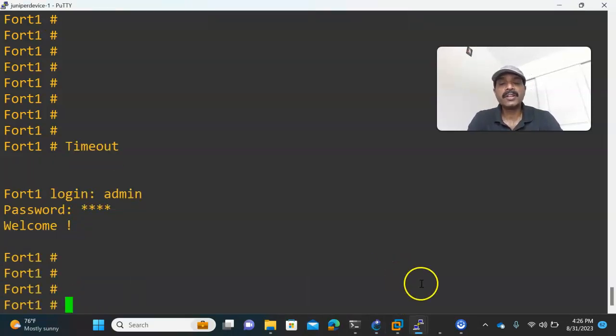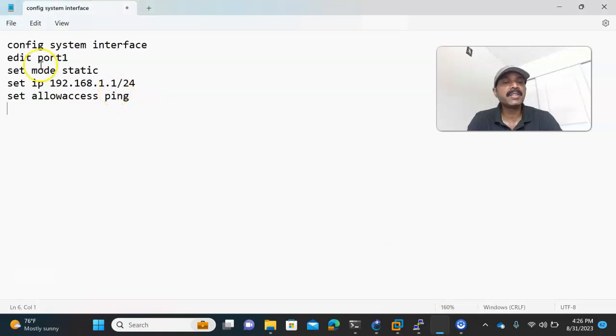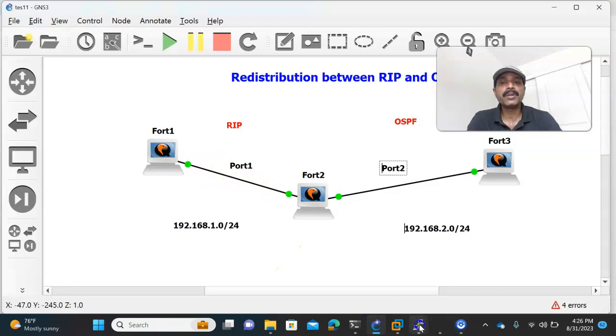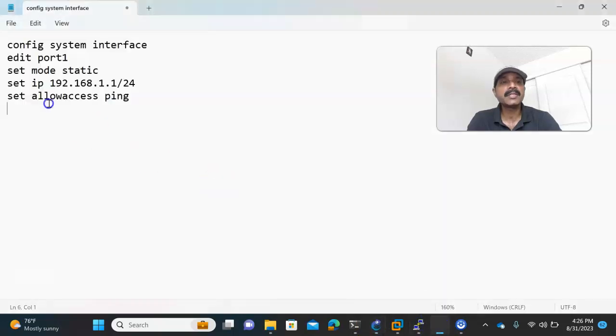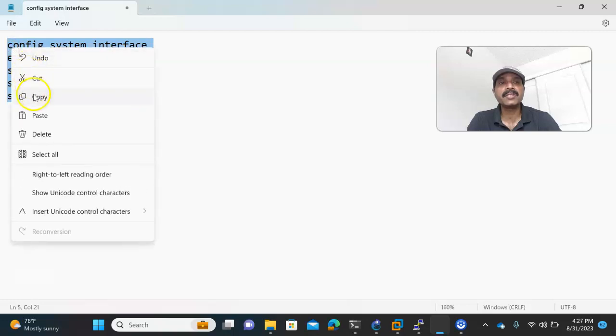For defining the interfaces, we can configure via script if you want to define multiple interfaces. This is the easiest way we can configure. So the command is config system interface, edit port 1, and the mode should be static. Set mode static and set IP. Since I am assigning a static IP, 192.168.1.1/24, and I am going to allow the ping access. So just copy it and paste it on the first firewall.